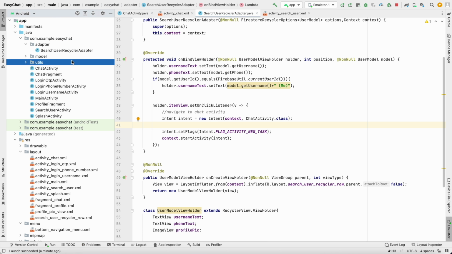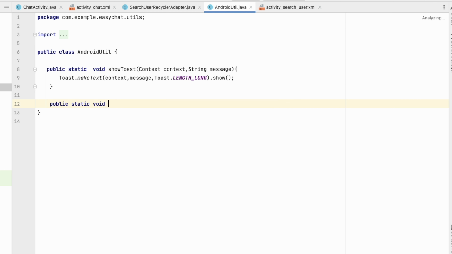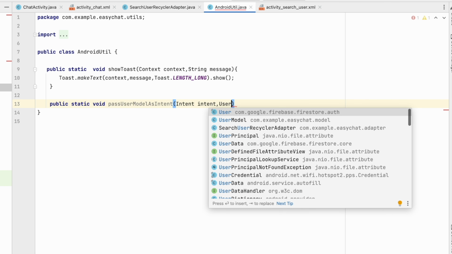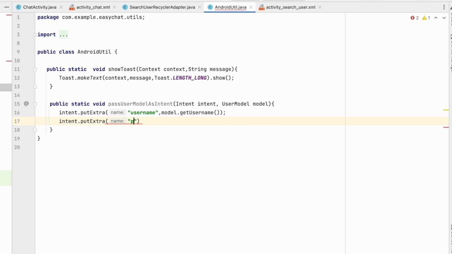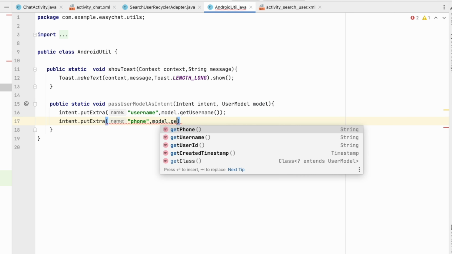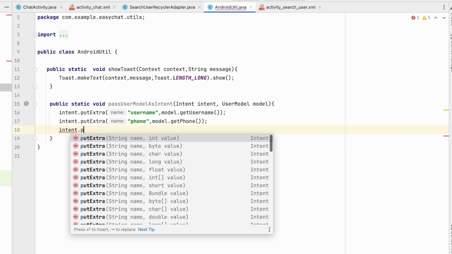Let's go to AndroidUtil. I will create a method, public static void passUserModelAsIntent. Here it will take an intent and a user model. What I will do is put extra username, model dot getUsername, put extra phone, model dot getPhone, put extra userId, model dot getUserId.